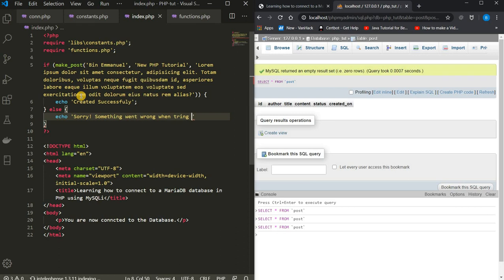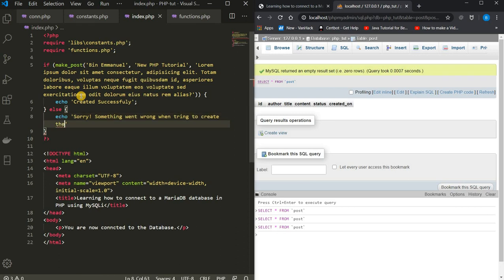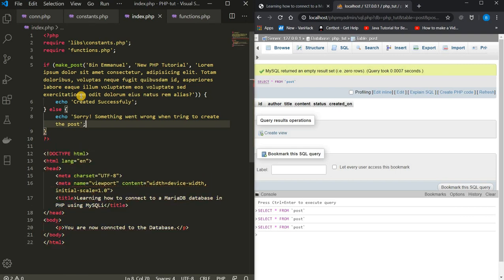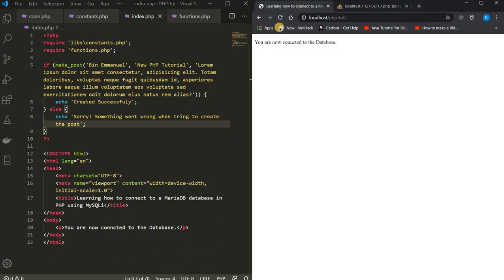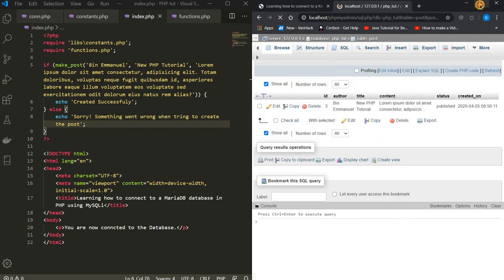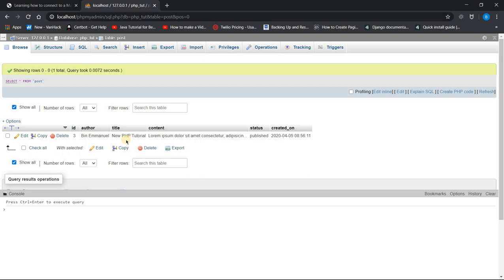Something went wrong when trying to create the post. So this is going to be the message we receive on the screen. Now I'm going to go back to my code and then hit refresh again. Let's see. So we got created successfully, which means we have created a post successfully. So if we refresh this, we should see the post on the screen. So I'm just going to open this full so we can see we have the data published in our database successfully, and that's it.